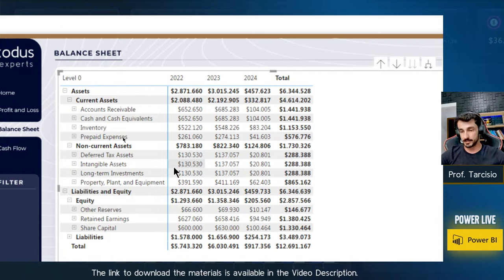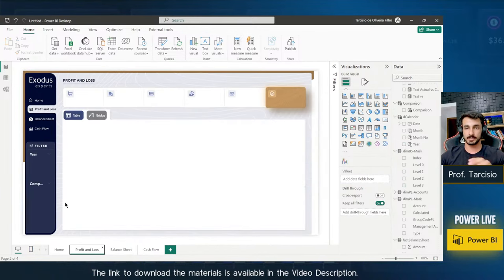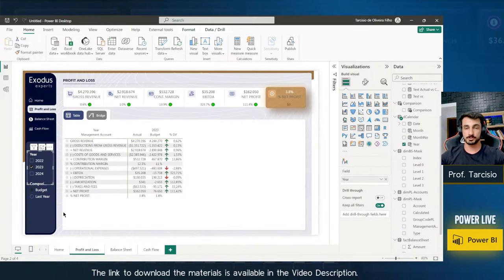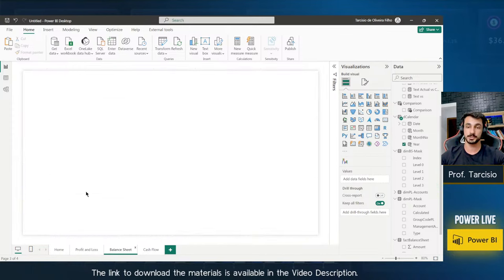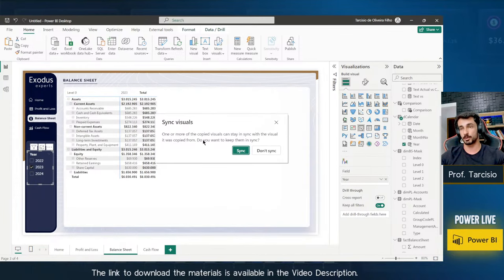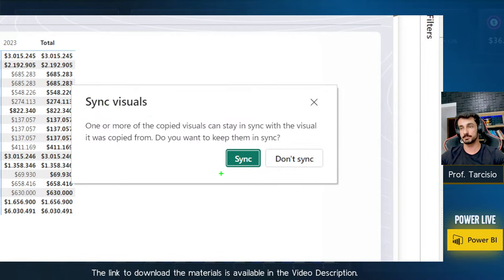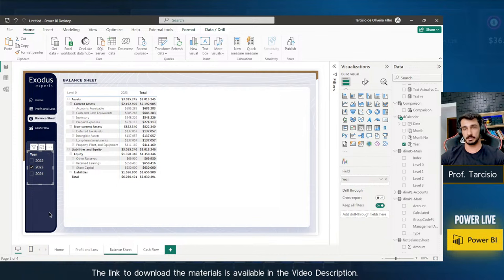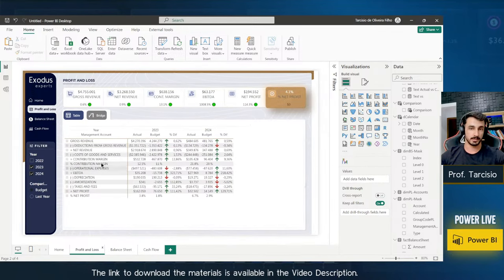Okay, tell me here in the chat if you have understood this example from the balance sheet. And answering the question from Crystal, if Crystal is still online, we can synchronize these filters. So, for example, if the year I want to apply the same filters on all pages, I can copy the slicer here on the first page, and then I can paste on the other page. And Power BI is going to ask me if I want to sync the visuals, okay? And I will select sync, and now it's synchronized. All right. So if I change here, 2024, 2023, and then I come back to the profit and loss page, it's synchronized. Okay.